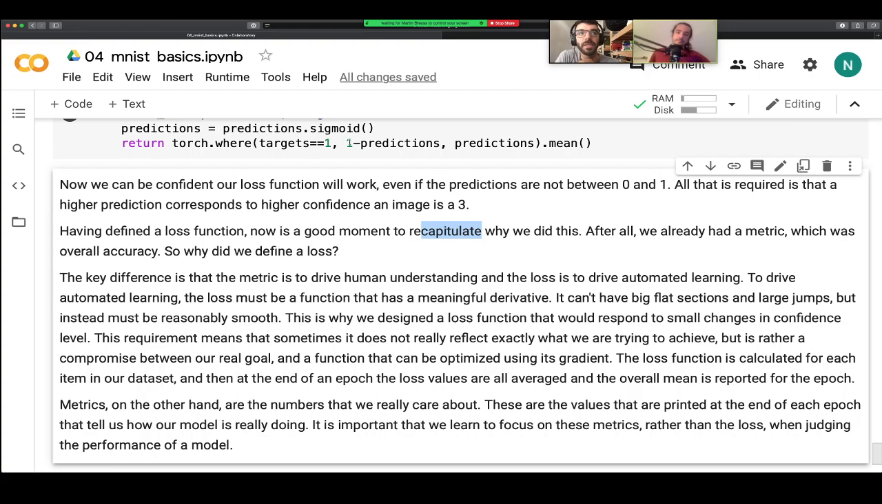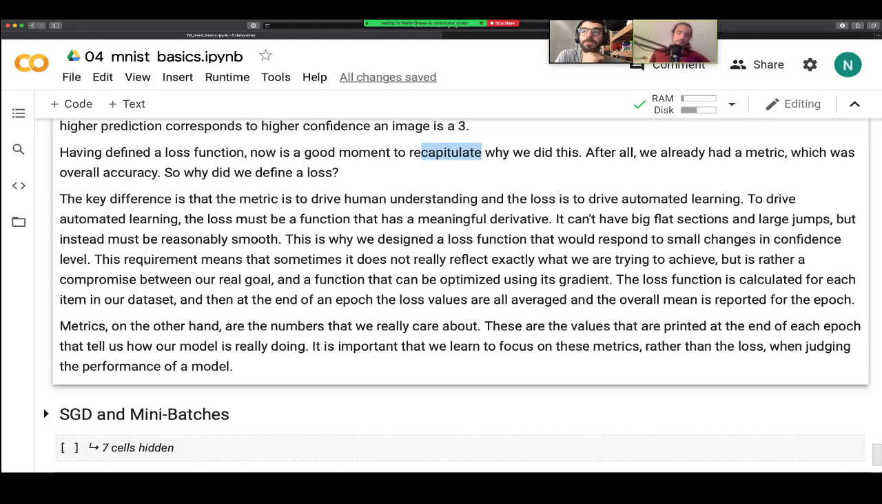Recapitulate why we did this. After all, we already have a metric, which was overall accuracy. So why did we define a loss? The key difference is that the metric is to drive human understanding, and the loss is to drive automated learning. To drive automated learning, the loss must be a function that has a meaningful derivative.